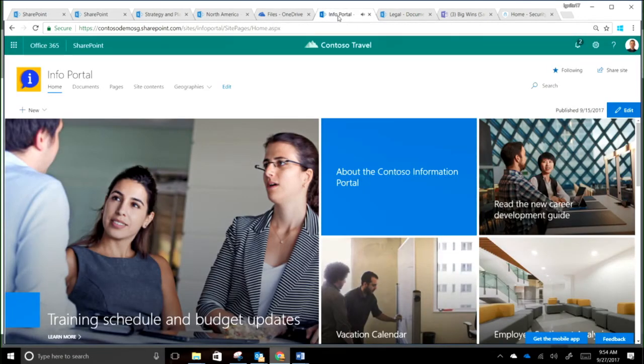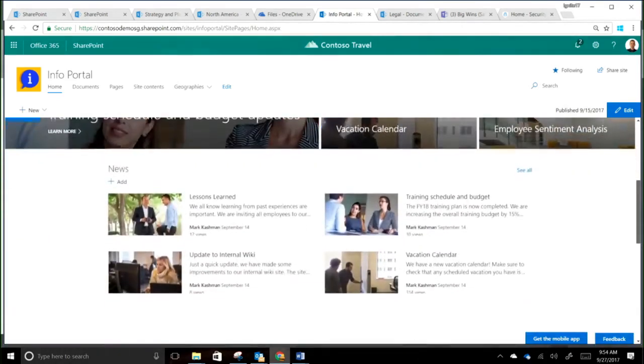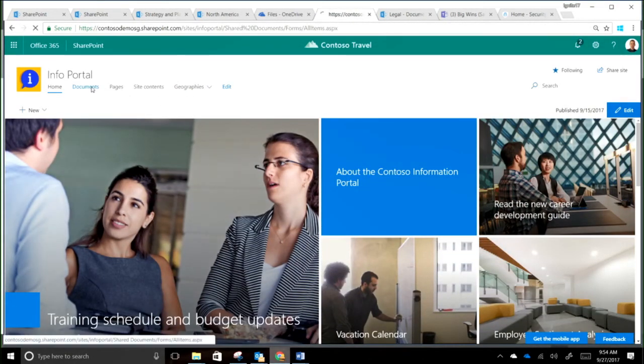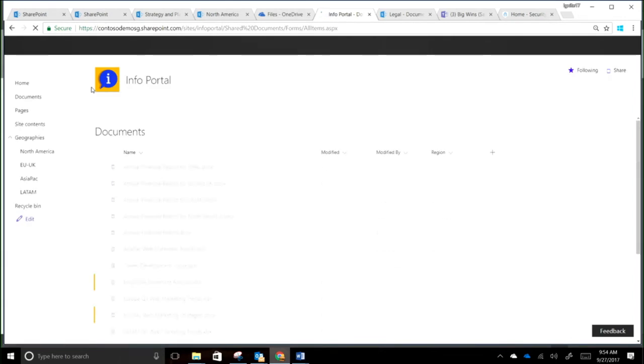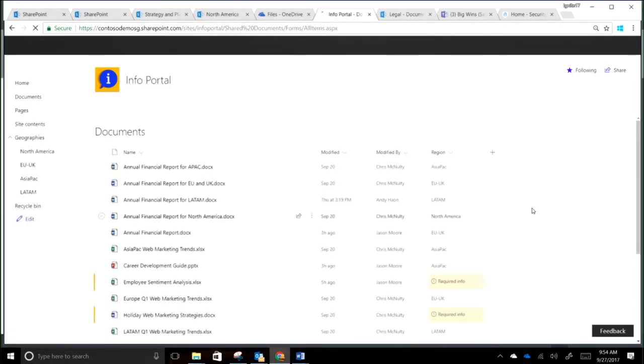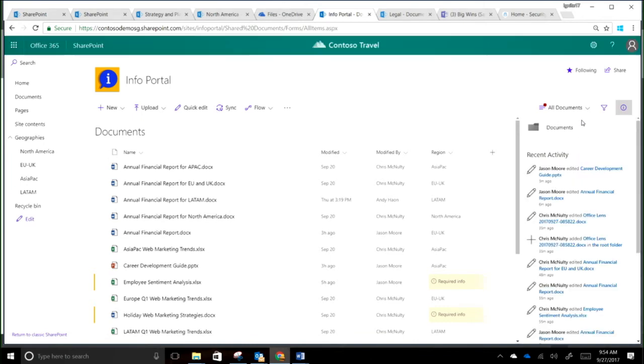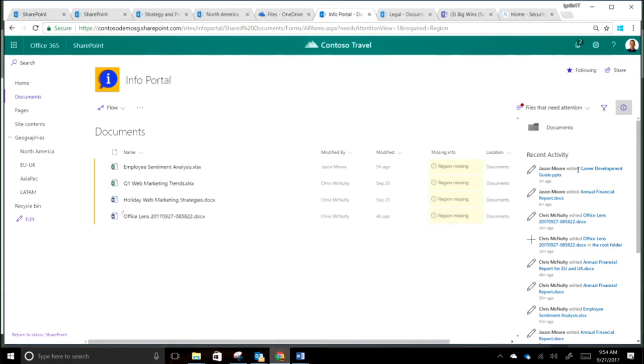So here we are in the information portal. And a couple of things I wanted to show you here. First, if we look at the document library along with this portal, again, we can see this document library. We've got an attention view that's lit up. It's telling us that certain fields are missing. If I wanted to drill into the attention view again, it'll show me just the 3 documents that were already missing, as well as that Office Lens doc, which we imported about 40 minutes ago, and which I moved over to the information portal. When I moved it, obviously, I never put any metadata in, so it's here, and it's flagging it for me to do something with it.